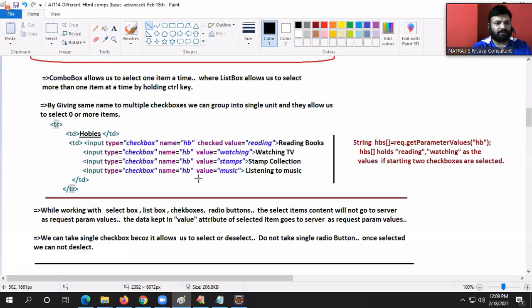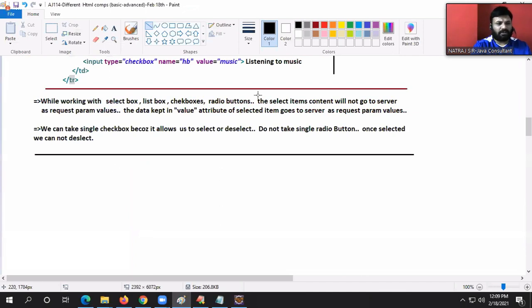Nice, boss. Tell me, checkbox, checkbox.